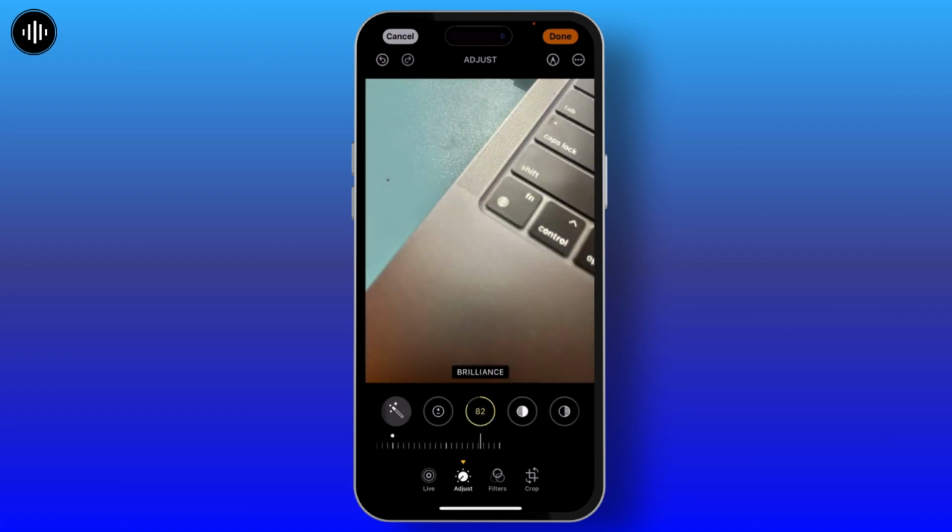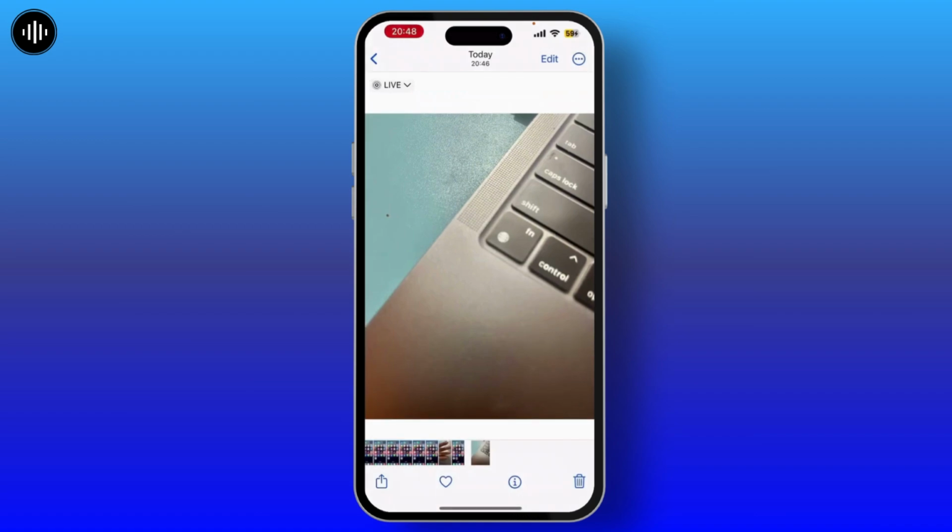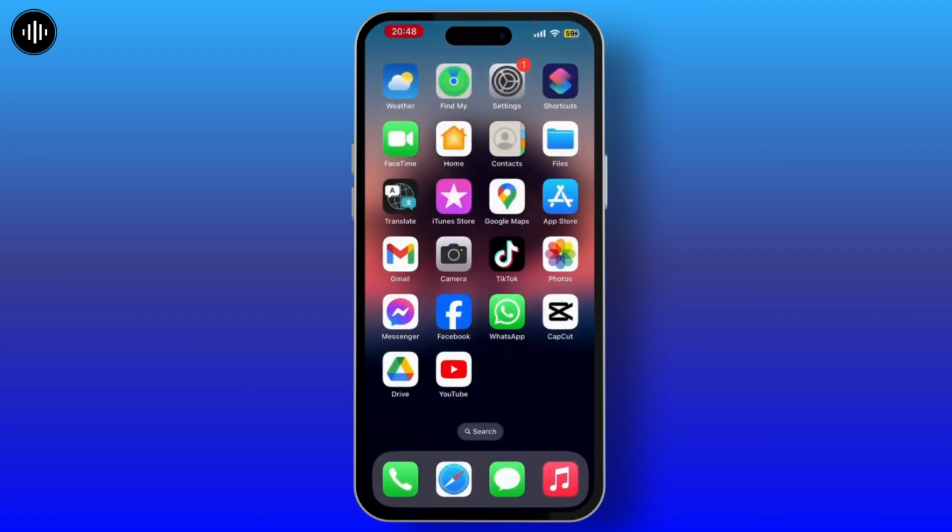Select brightness and drag the slider left or right to decrease or increase the brightness. You can also adjust exposure or shadows and highlights to find your control. Once you are satisfied, tap Done to save your edits, which is on the top right corner of your screen. In this way, you can easily adjust brightness of photos on your iPhone or iPad.